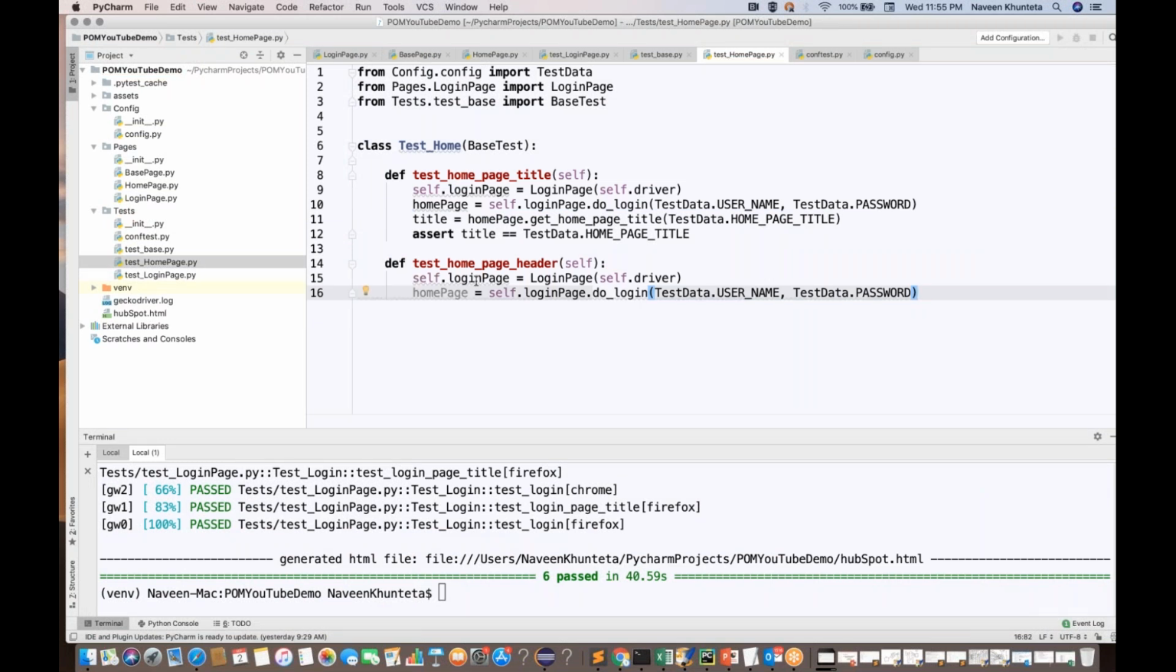And then what I want, I simply say, okay, with homepage dot, I want to get the header. So get header value, and then it will return what? It will return the header value. So I'll store it in the header variable, or any variable you can maintain. And then I'm going to assert. I simply write assert header is equal to what?